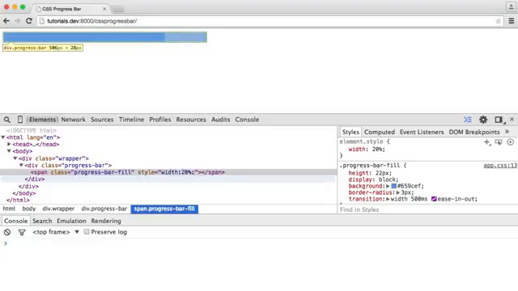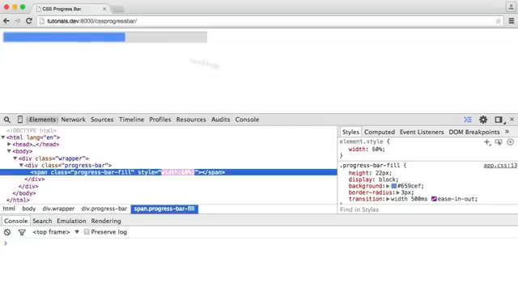Second of all, when I do change this, you can see that it animates. Let's just watch that again. So if I just pull that away, you can see that animating up as well. So we're using CSS transitions for this. So that's pretty much how it's structured and how it works. Let's go ahead and dive straight into the code.